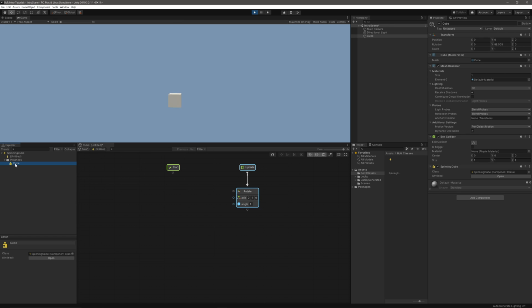We can continue to add code in play mode, but I like to make it a habit to leave play mode to do so.